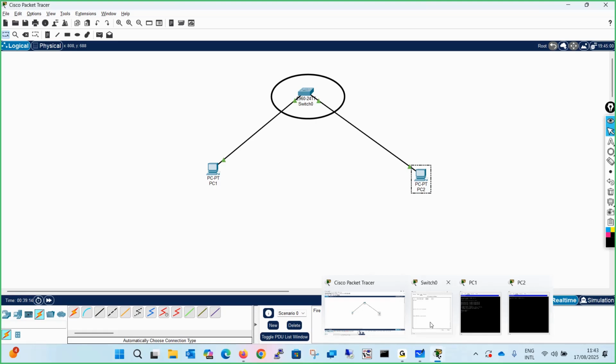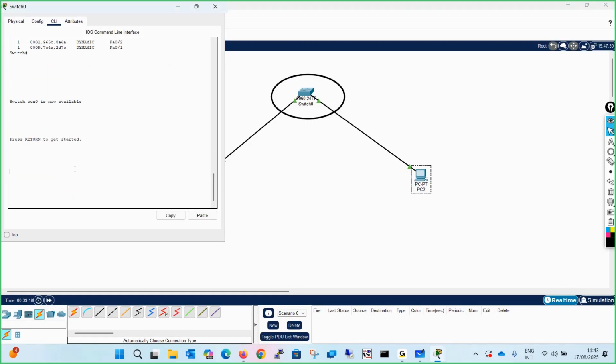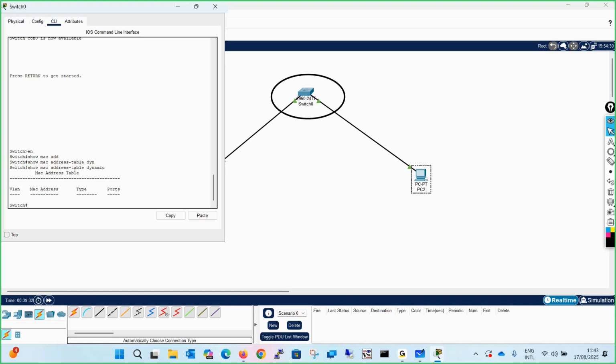Now, come over here and go to this switch. Just go to enable mode, and give the same command, show MAC address table dynamic, hit enter. See now, for everyone there is no entry, right? That entry is flushed out because the aging timer is 5 minutes. Once the switch has learned the MAC address entry dynamically, after 5 minutes the entry will be flushed out.